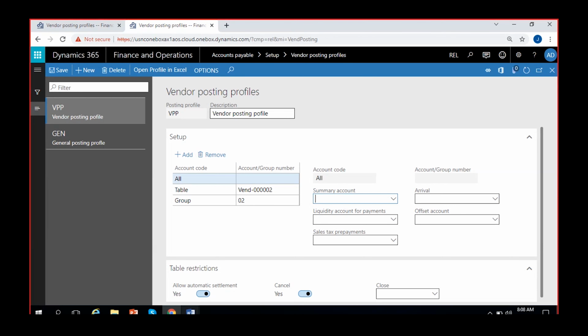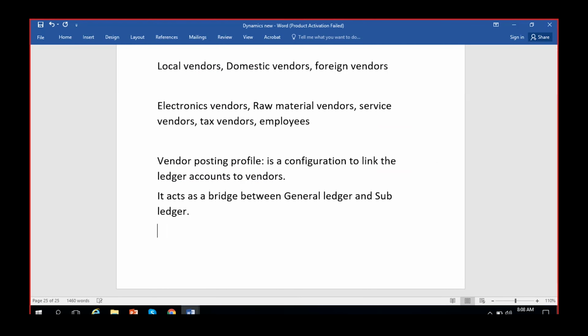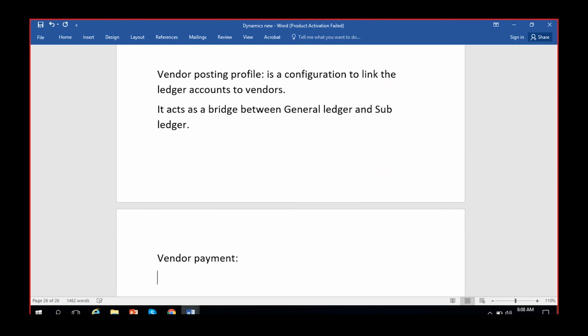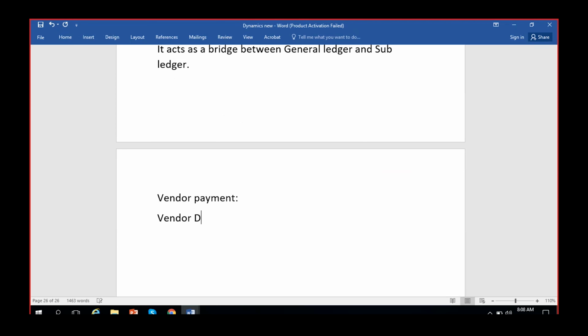That's all. See, whenever I am making a vendor payment, vendor will be debited, right? Vendor is debited and suppose the bank account is credited. Okay. But in the voucher, which is posted into the general ledger, the account that I give in the summary account will get picked. So if I give the accounts payable account, the accounts payable account will get debited. And for the bank account, the main ledger account that is linked to the bank will be credited in the voucher.